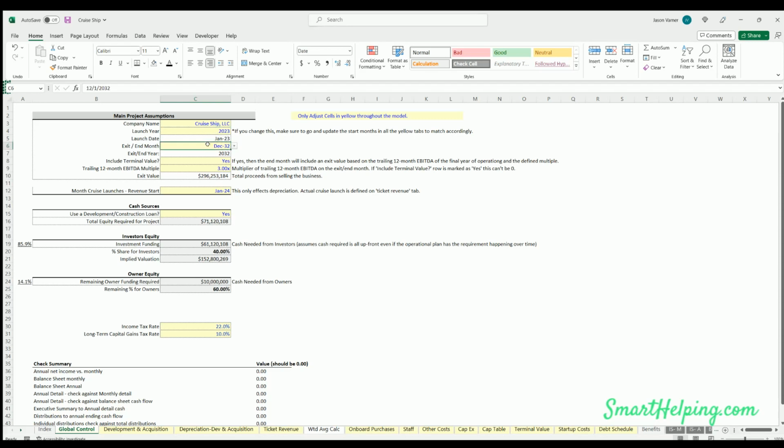You could choose the exit month. So any month chosen here will stop the whole forecast, and then you could choose on that month if there's an exit or not. If there is, there will be an exit value based on a multiple of the trailing 12-month EBITDA per the exit month. So you could do this as a 5-year forecast and just stop it after 5 years or whatever. It doesn't matter what time you enter here, and that'll just define how long the forecast runs. It will go up to a max of 10 years.